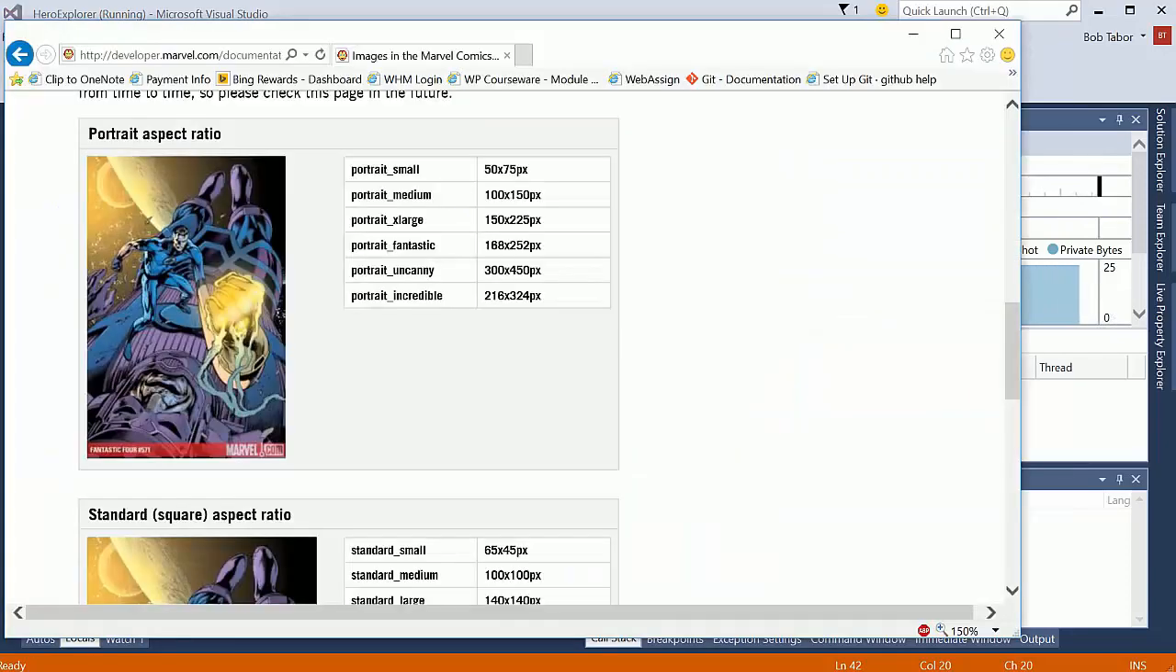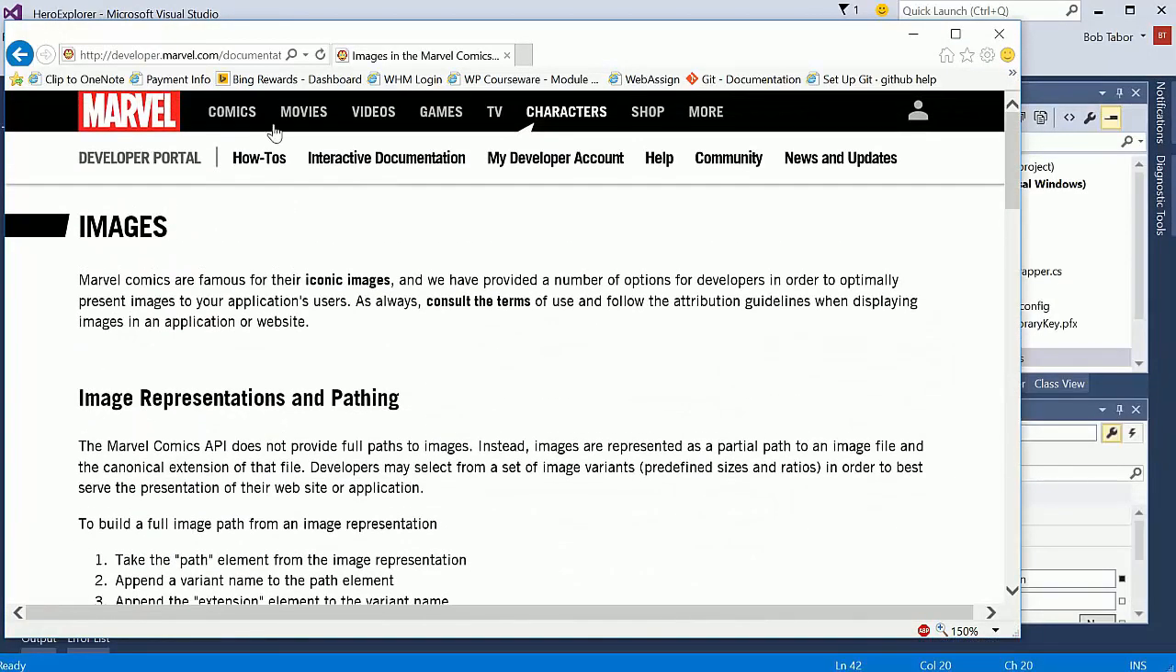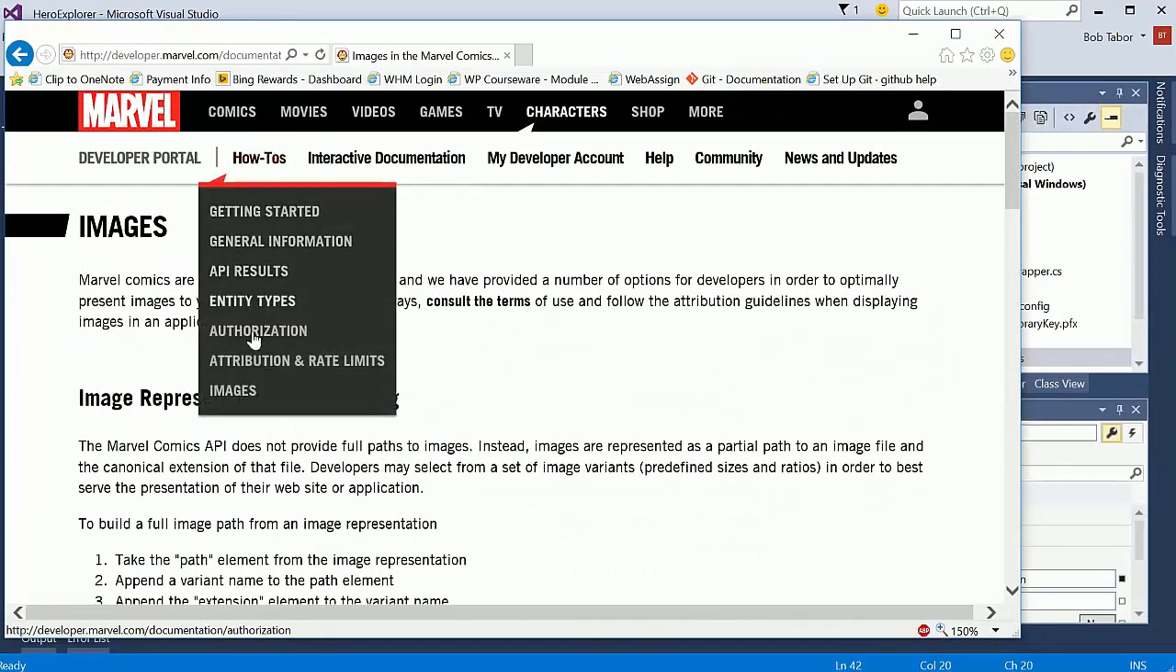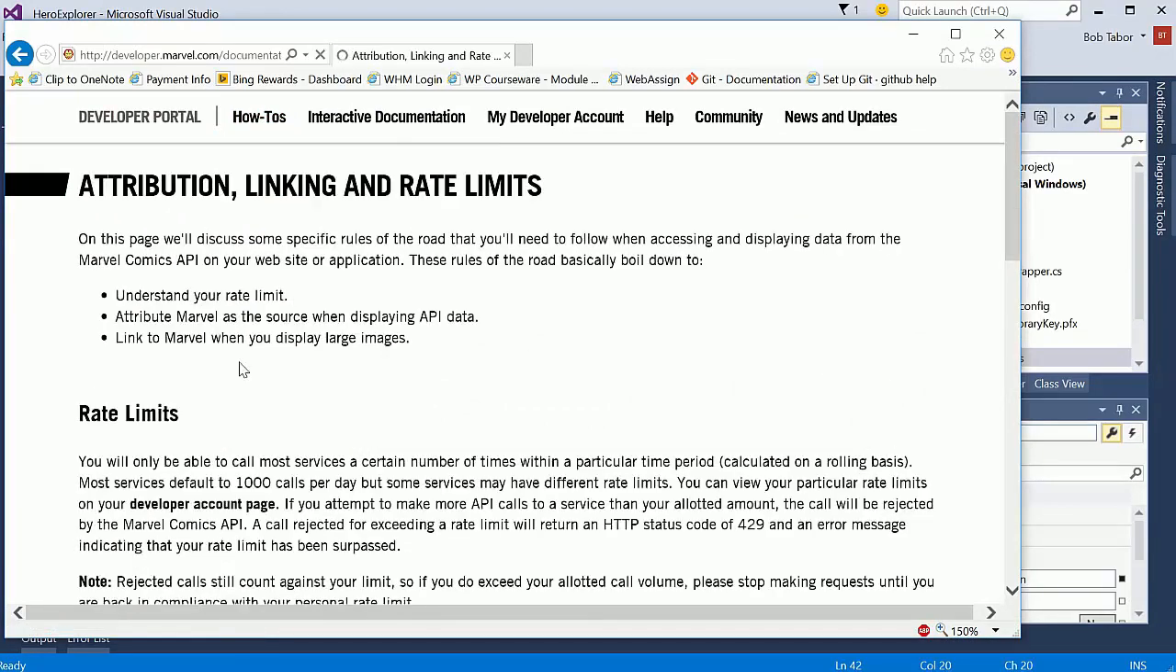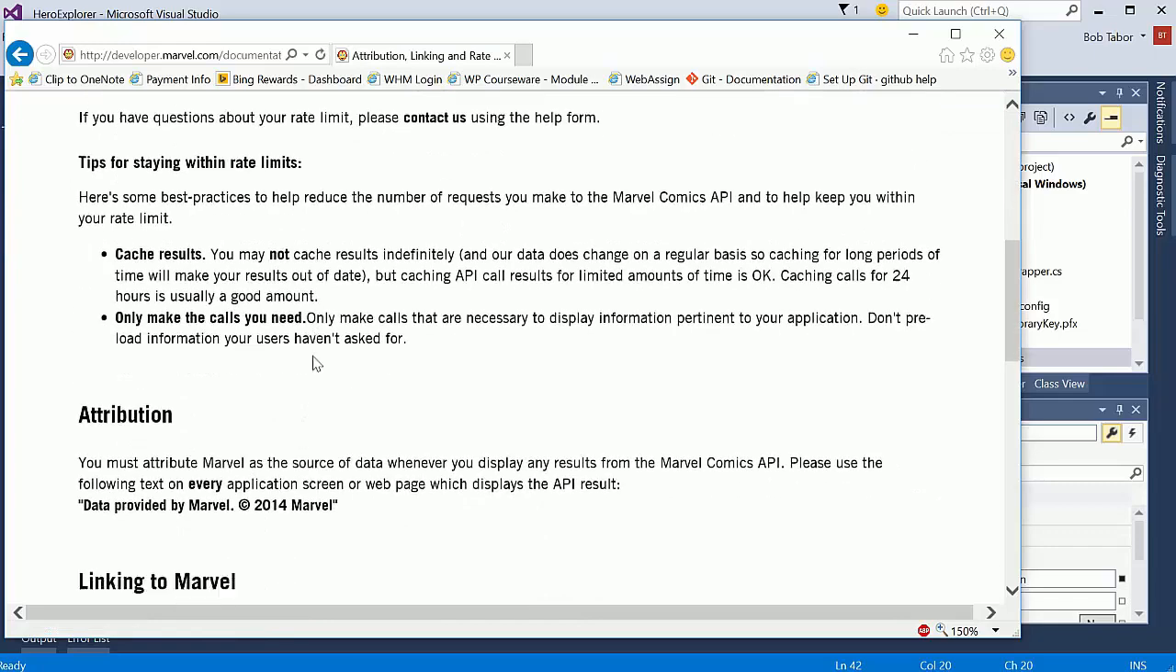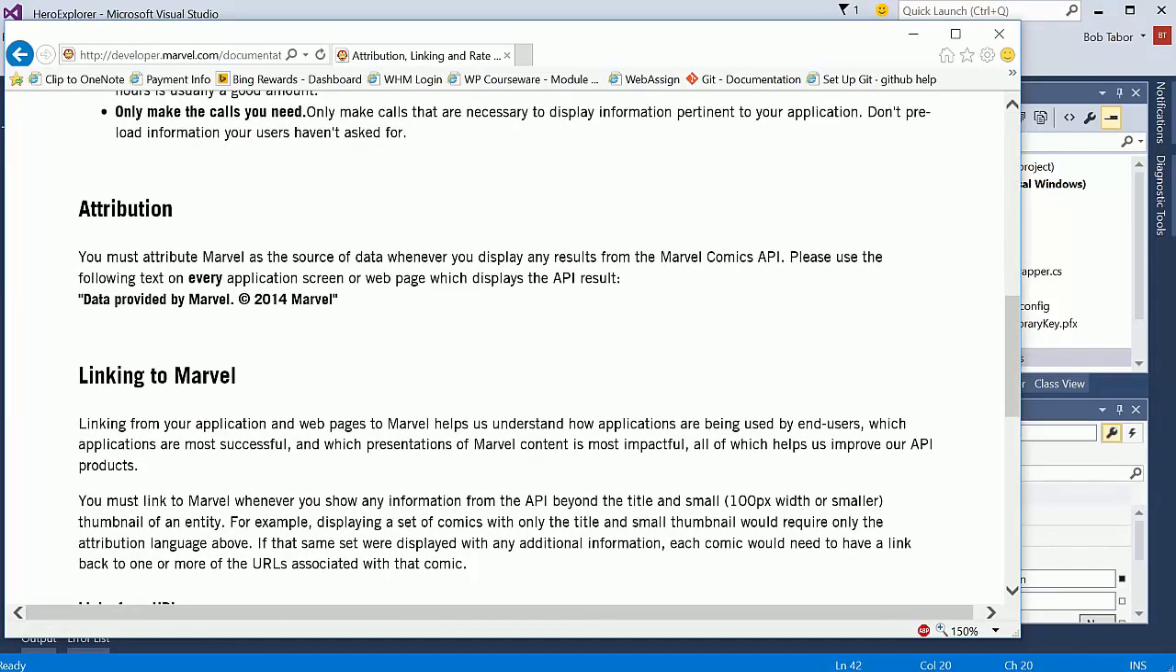If you take a look at the Marvel API and you go up to the top into the how-to section and you select attribution and rate limits, we're going to learn two important pieces of information. Let's scroll down and look at attribution. It says that every time you display any information from the Marvel Comics API, you need to use the text on every screen or web page. So it's this data provided by Marvel, copyright. Now, they didn't update this for 2015, but I know that that's their intent.